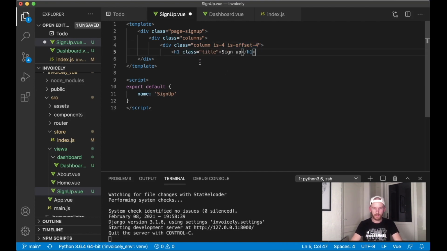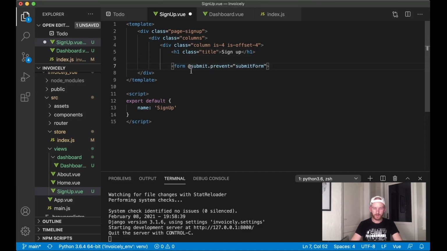In here I add a title, h1 class title, Sign up, and below here I add a form tag and add an attribute called @submit. So this listens for the submit call, and when we call submit we want to prevent this from doing what it's supposed to do, which is submit to the backend. But instead we call a function called submitForm. I will come back to that later. But I can just close a few of these now before I forget.